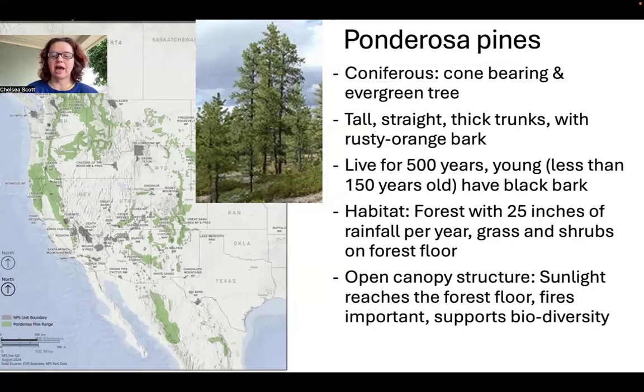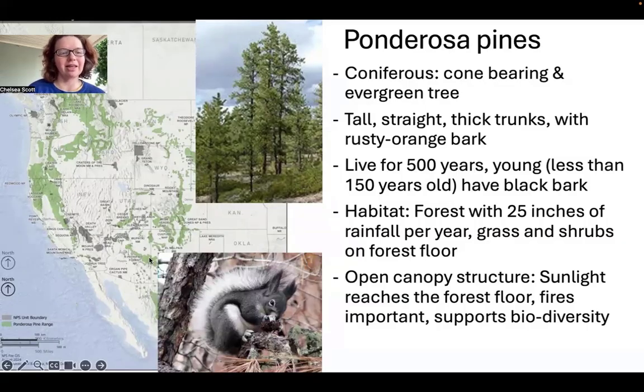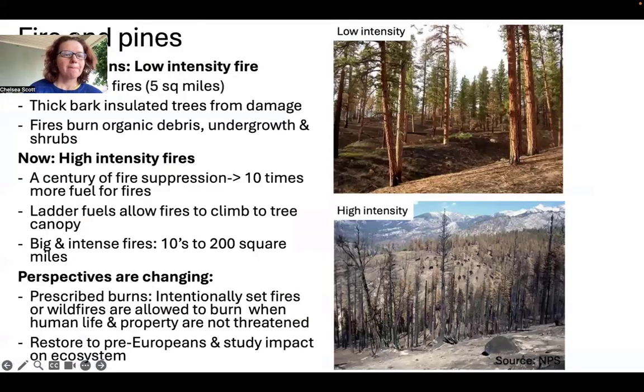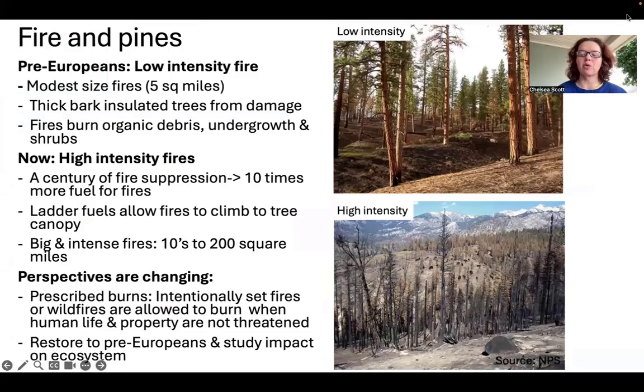They can create an open canopy structure, and this refers to when sunlight can reach the forest floor. Wildfires are important for maintaining this type of ecosystem and supporting the biodiversity. Within these climates, the Abert squirrel thrives, and here's a picture of that squirrel. So fires are very important for maintaining the ecosystem in the ponderosa pine forests.